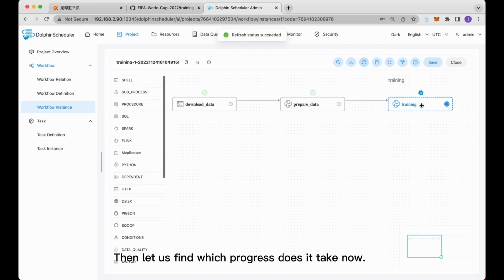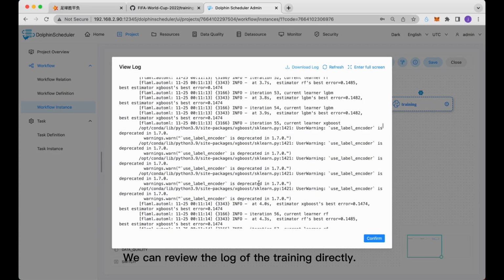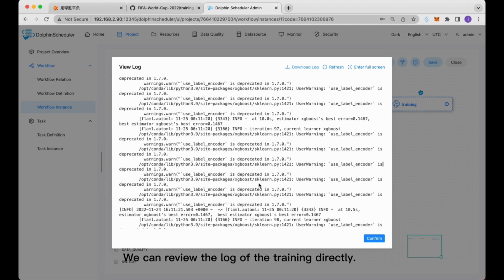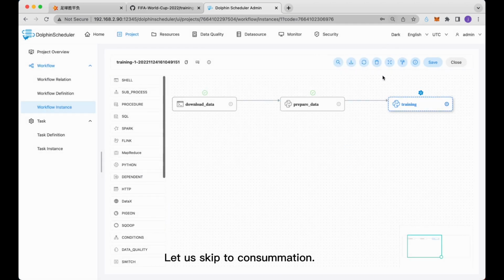Then let us find which progress it is at now. It is training now. We can review the training log directly. Let us skip to completion.